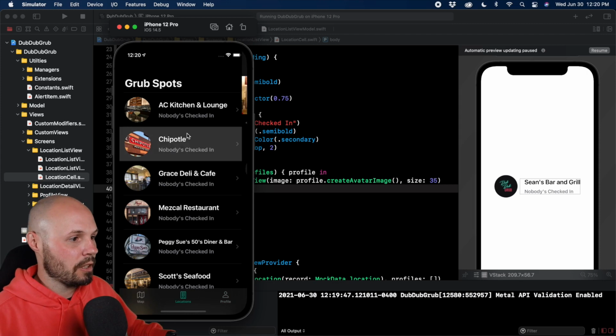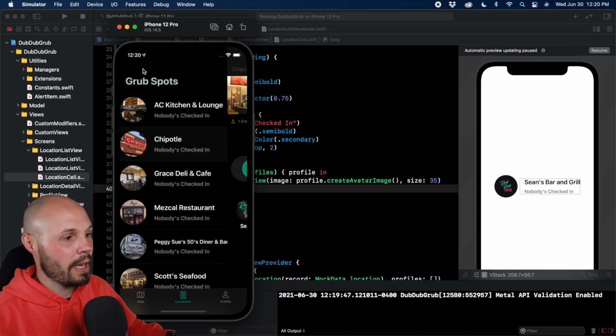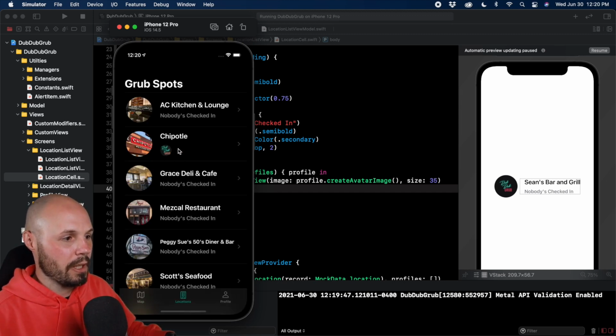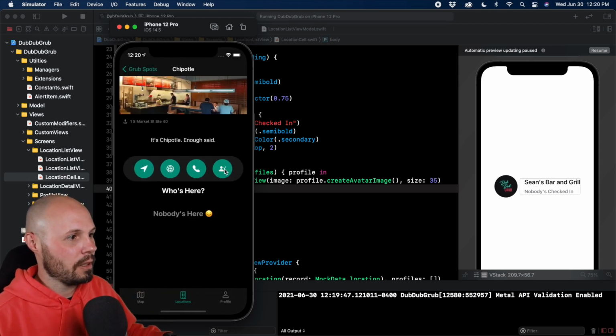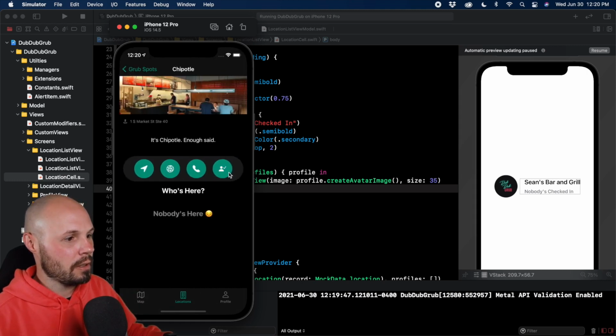So now let's check into the trusty old Chipotle. Check in here. There we go. There's Sean. Now if we go back, it didn't work. All right, let's try this again. If I go to locations, okay, there we go. It's obviously not the behavior we want. We want to be able to go back and see it. But if we go Chipotle, check out, go back, now I'm checked out. Go to Chipotle, check in. There I am. Go back.